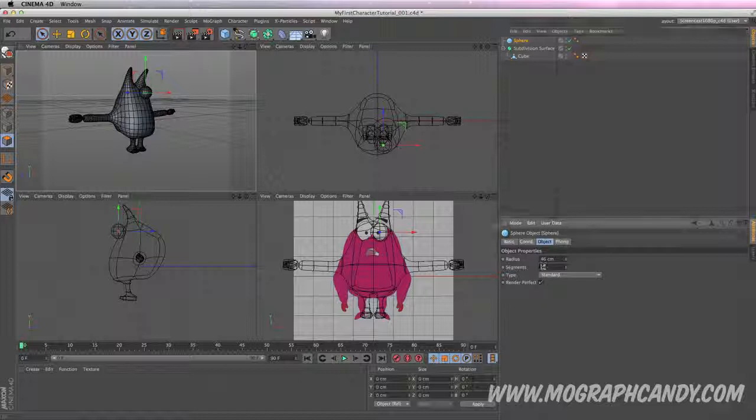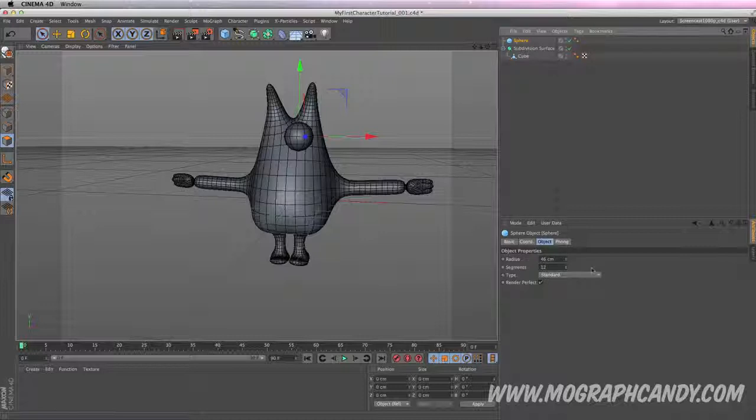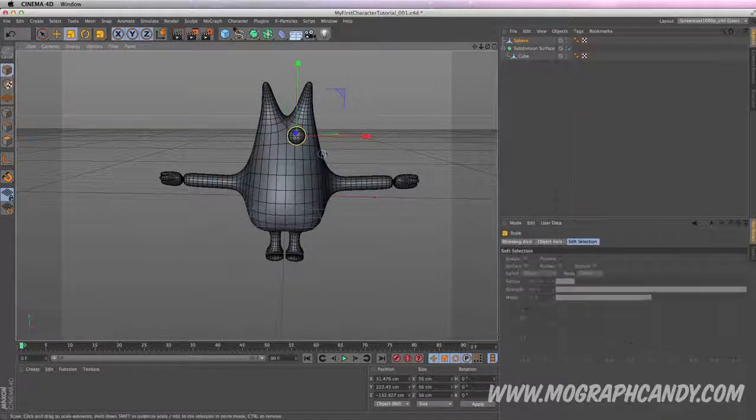So I'm going to bring down the segments to 12 because we're going to ultimately bring them underneath the subdivision surface. So let's see here. Sphere. Let's bring this down a little bit more. That looks good. Let's make it editable. Hit C on the keyboard. I'm going to go into the model mode. Hit T on the keyboard for scale. I'm going to stretch it on the Y just to give us a more oval shape.